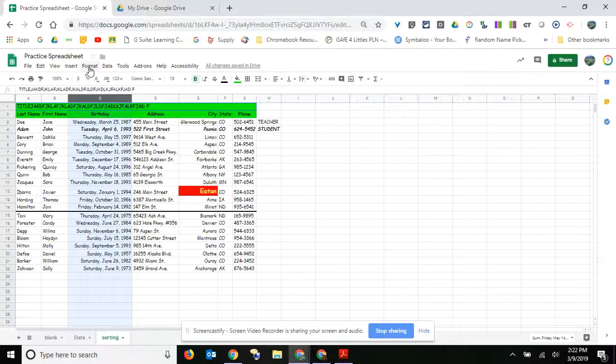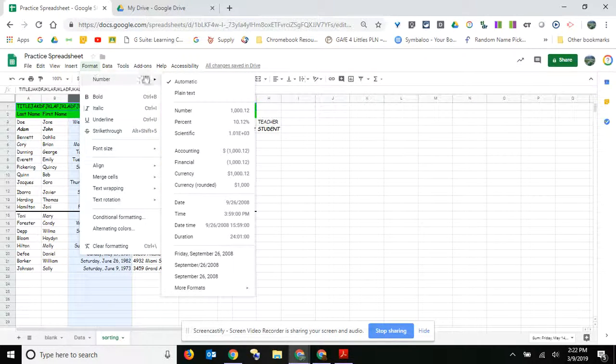So again, let's go here to Format and Number. And so you see that you have percents and scientific and different kinds of formats that you have here. And then you can also do a custom number format. So that's the basic editing and formatting of a spreadsheet.